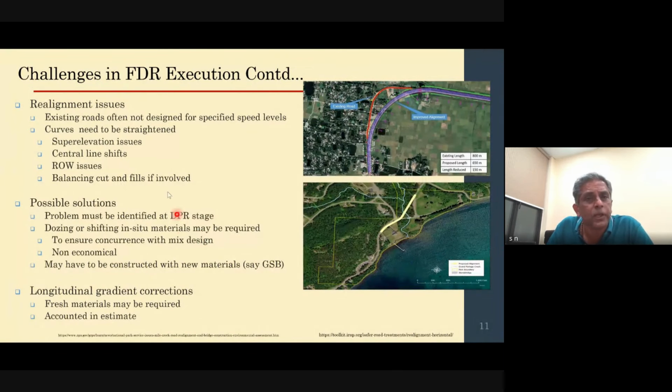Now, one of the other problems that we typically face is realignment issues. Now, if you look at many of these old roads, they may have multiple curves. They are not designed to maintain a certain specific speed. So once you are reconstructing, you cannot just go back and do the same thing, because speed limits and the speed requirements have changed. If you want to make a 50 or 60 kilometer speed roadway, then of course the realignment of the road and the smoothing of the curves have got to be done, which means that the curves need to be straightened in many areas. So that brings in its own challenges.